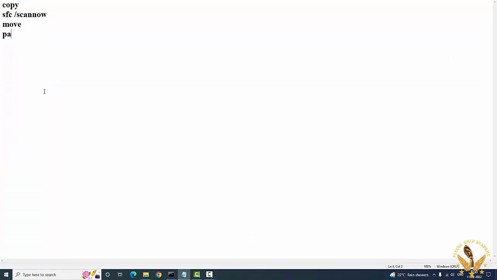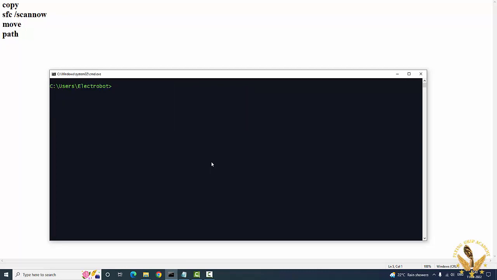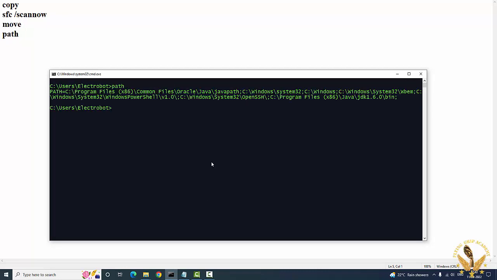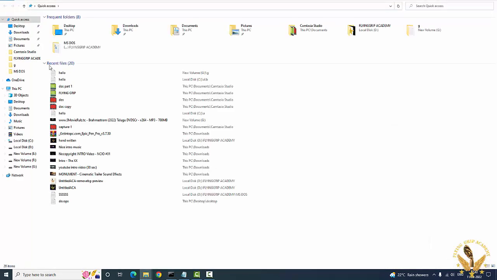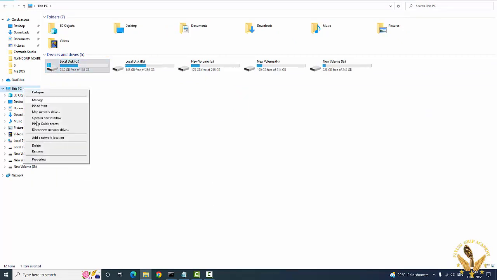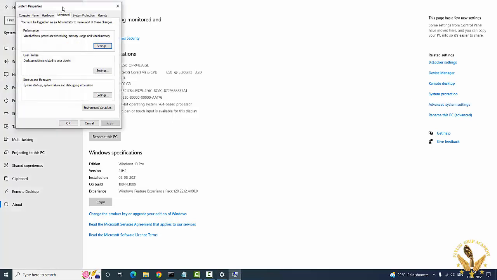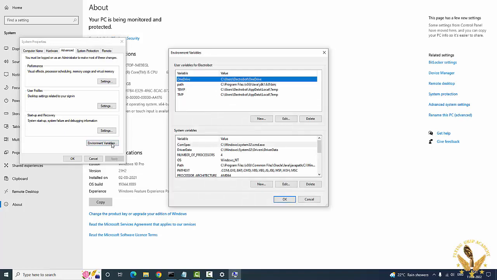path. So now if you type the path command, cls is used to clear the screen, then path. So path is going to show whatever path variables are set in the environment variables. So let us open my computer. If you go to my PC, right click properties, you can see advanced system settings. In advanced system settings, you can see the environment variables.